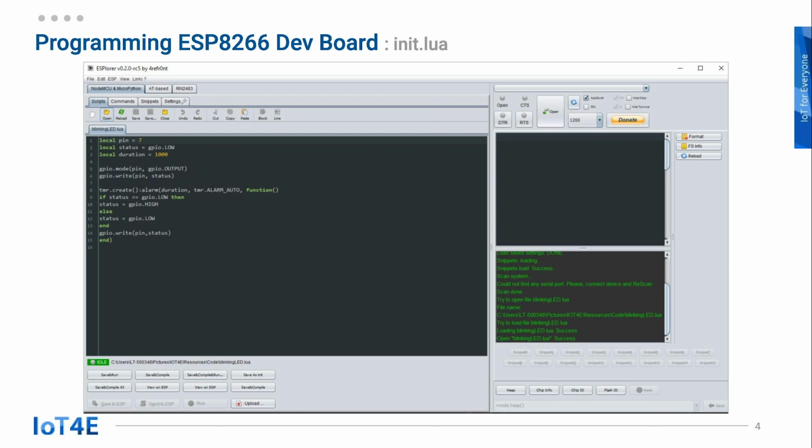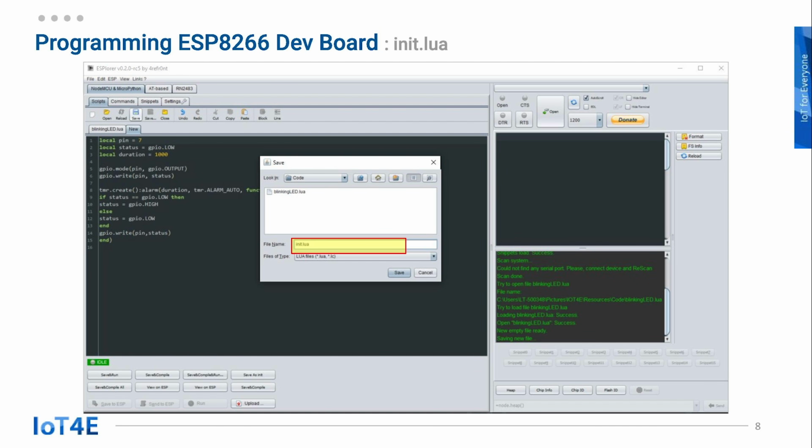In the previous lesson, we wrote a short program to blink the LED module. Let's select and copy the entire code. Then click on the New File button indicated by a yellow box to make a new file. And paste the copied code. Click on the Save button to save the file as init.lua.